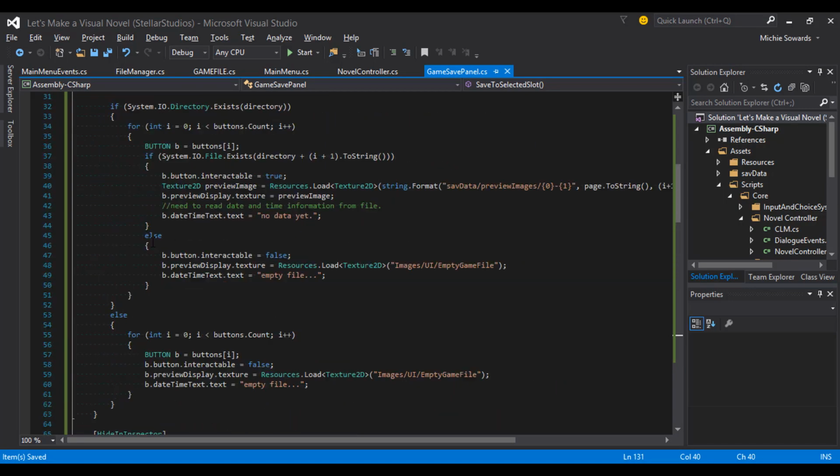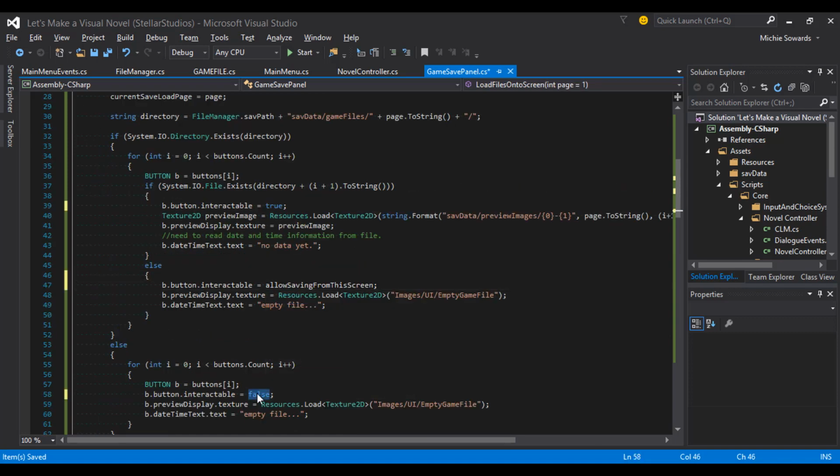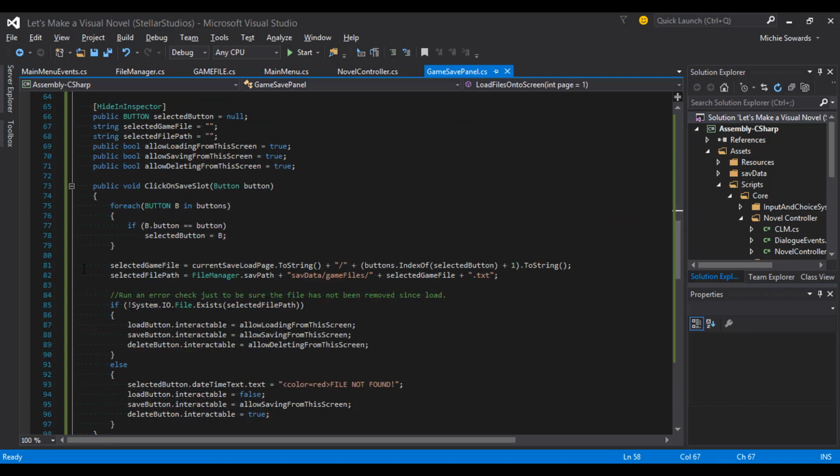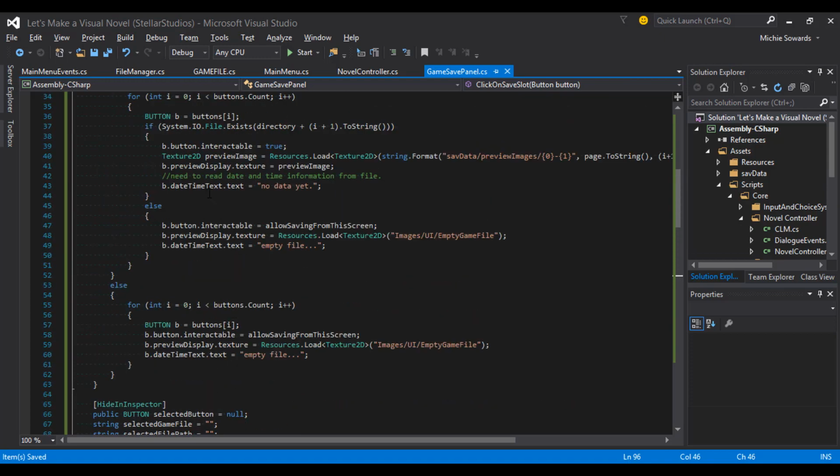And unfortunately, I think I did something backwards here. Yeah, so if the file exists, then we want to make sure interactable is true. If it doesn't, then we should make sure that it's false. And here, button interactable is allow. Right here, that's what I did backwards. Just remove that not, so that way if it does exist, everything is interactable, following the rules that we set above with those allow booleans.